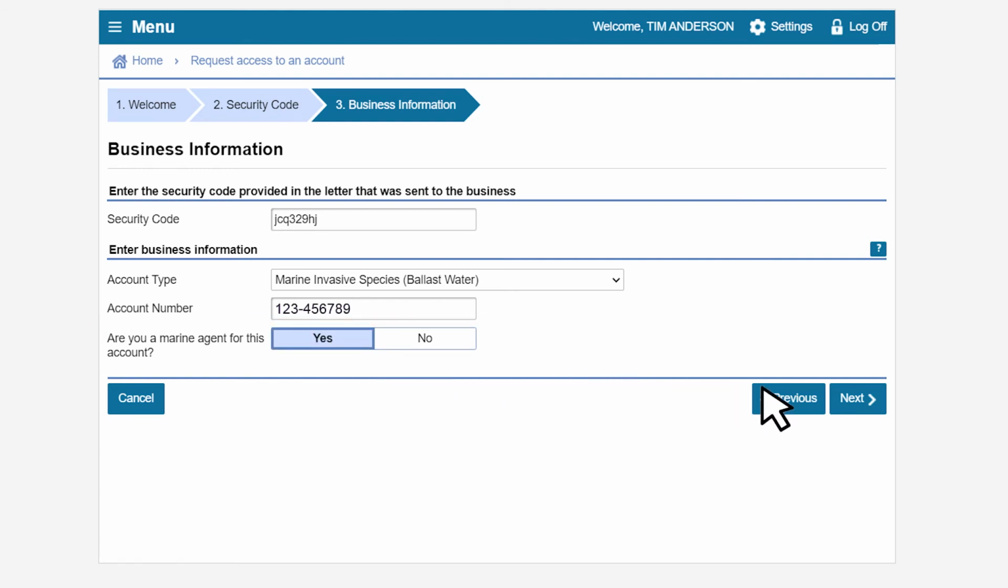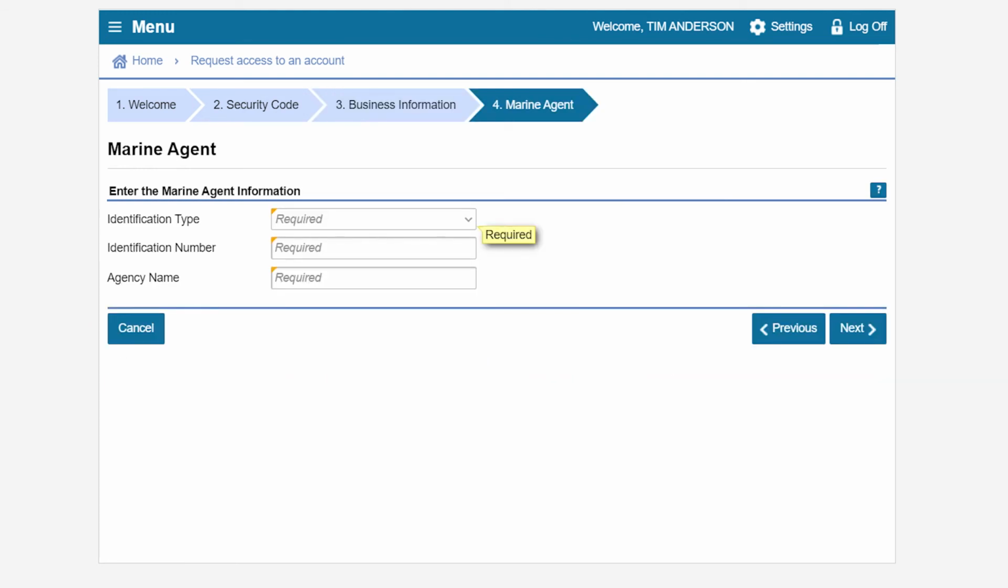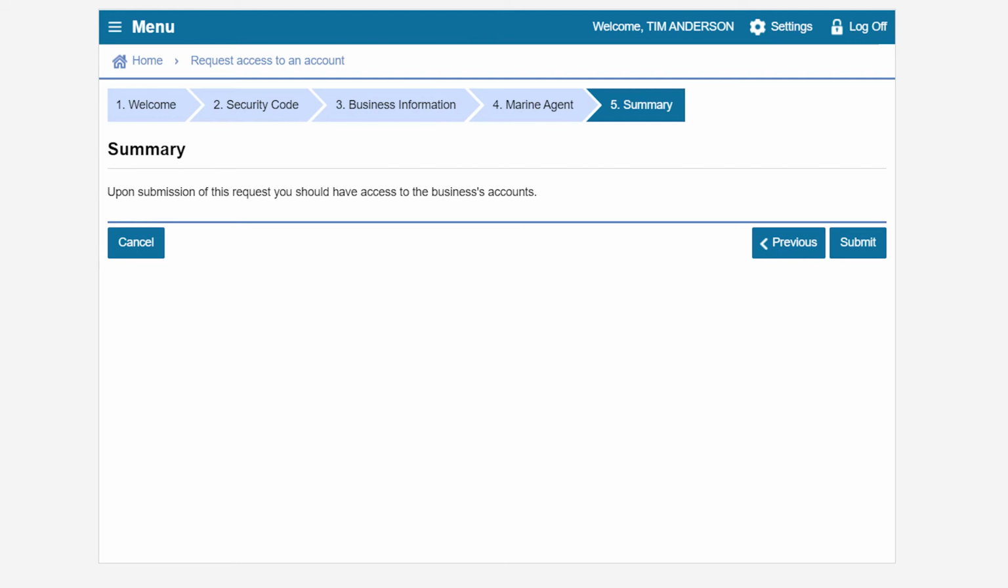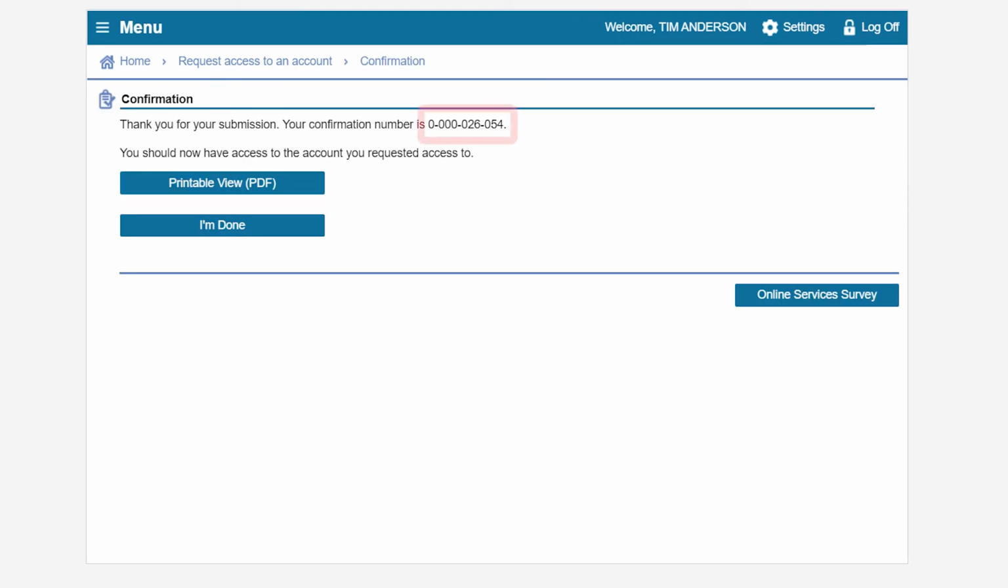Click Next to continue. On the Marine Agent page, you will enter the information for your agency. On the Summary page, click Submit. A confirmation page will appear where you will then click I'm done to finish the process.